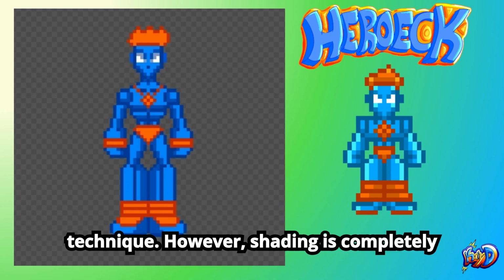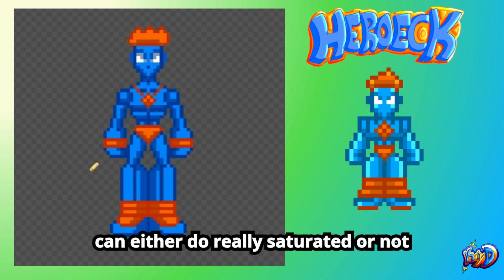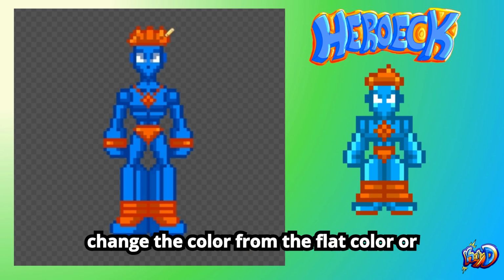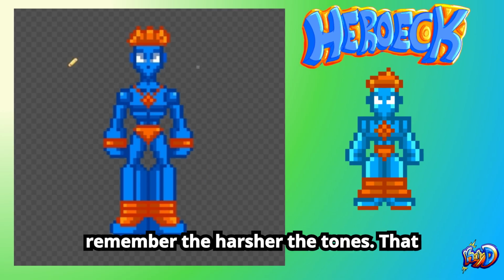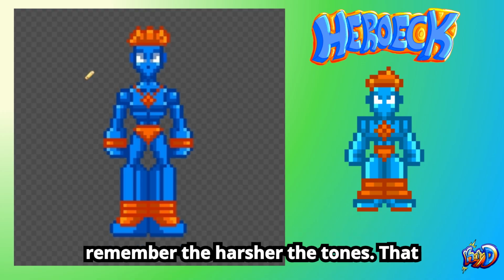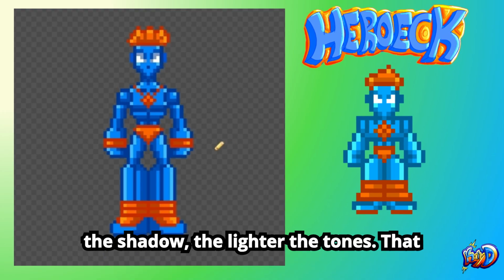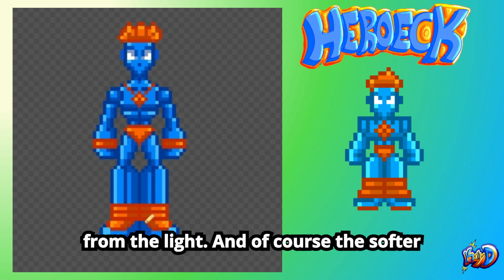However, shading is completely up to you, as well as lighting. You can either do really saturated or not that saturated at all. You could barely change the color from the flat color, or you could change it drastically. Just remember, the harsher the tones, the harder the light and the harder the shadow. The lighter the tones, the softer or further away from the light, and of course, the softer the shadows.